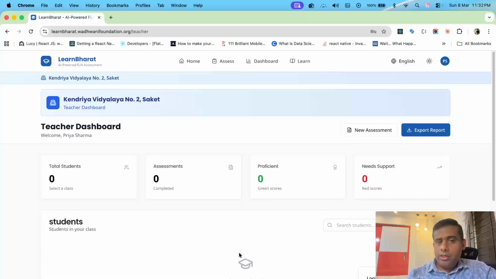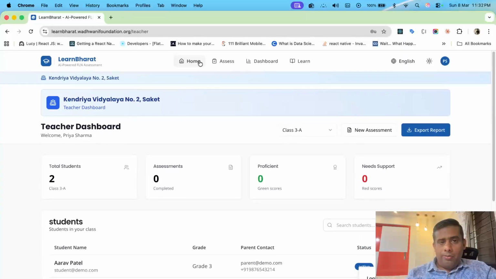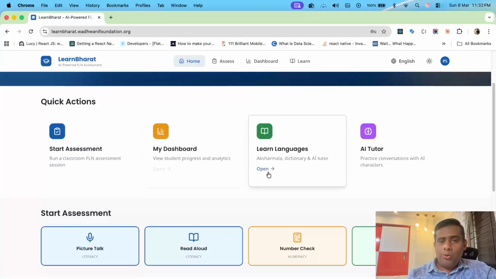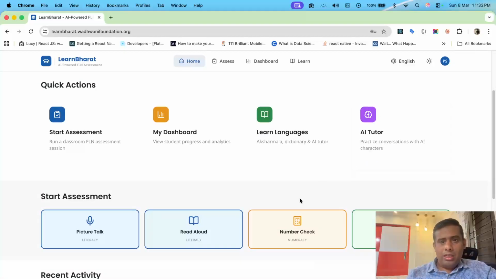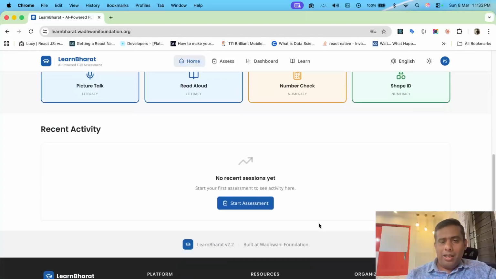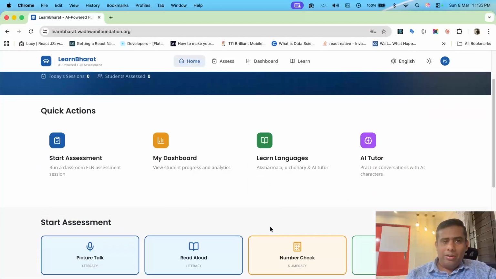Yeah, this is the teacher's dashboard. If you go to the home, they can start assessment, they can review the students' progress, they can learn language, and there's an AI tutor, which I will explain in detail. I have already explained what all the application supports: picture talk, read aloud, given the passage in their native language, they will read it aloud, and the model will assess how they have done, number checks and shape ID, and then they can start assessment and all.